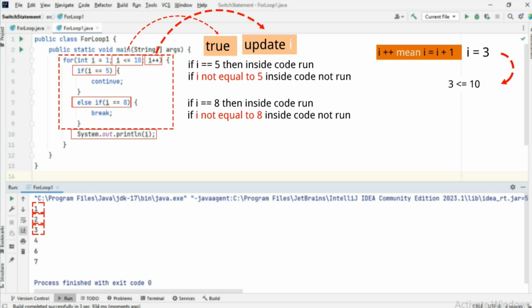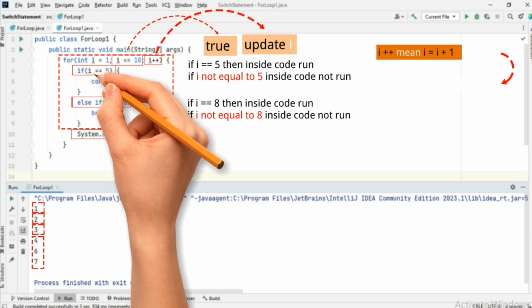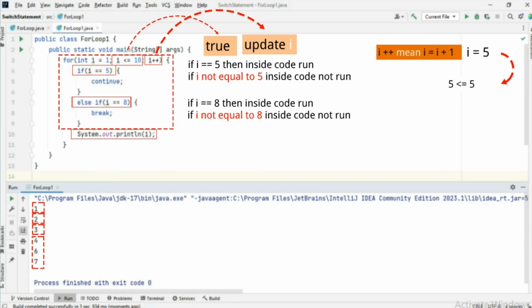These steps are repeated for each subsequent iteration of the loop, with the output being 4, 6, 7. But when i is equal to 5, the if statement is executed, and the continue statement is executed, which skips over the rest of that iteration and continues with the next iteration of the loop.